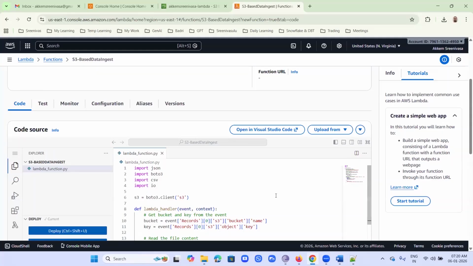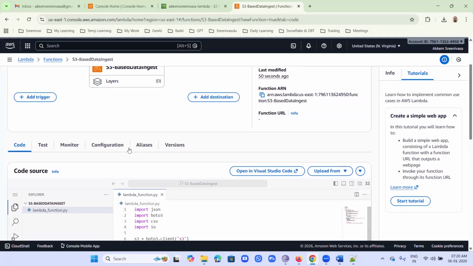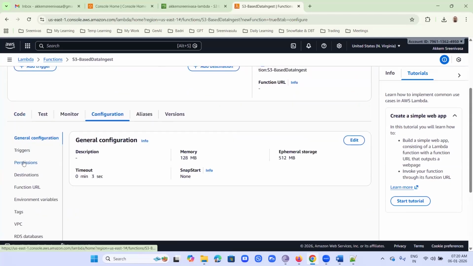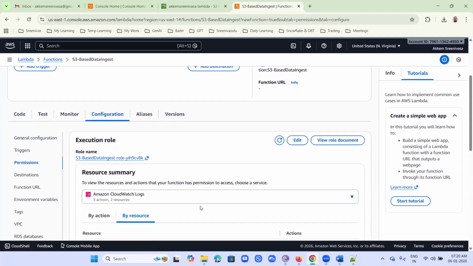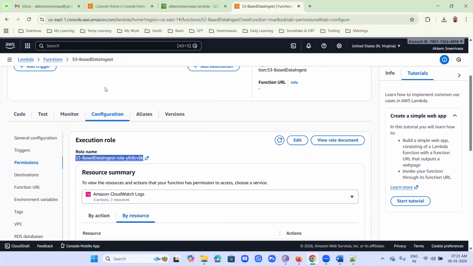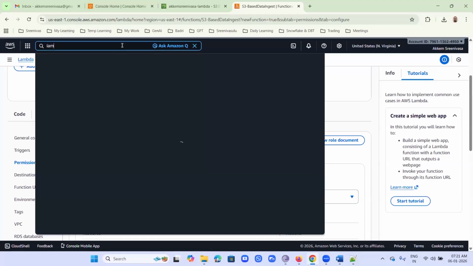So how can we provide that? See here, go to configuration and here you can see permissions. Okay. See the role name. Whenever you create a Lambda function, a role is created. This is the role name. For every Lambda function in AWS IAM, it will create a role.